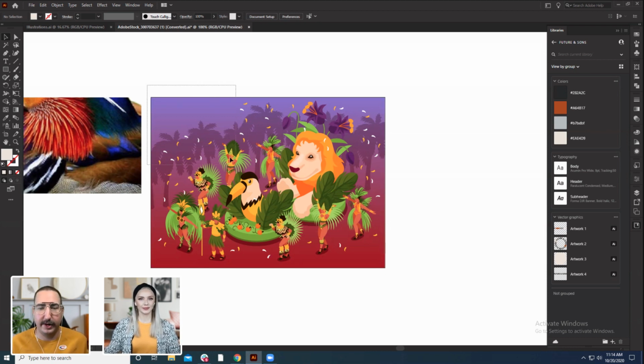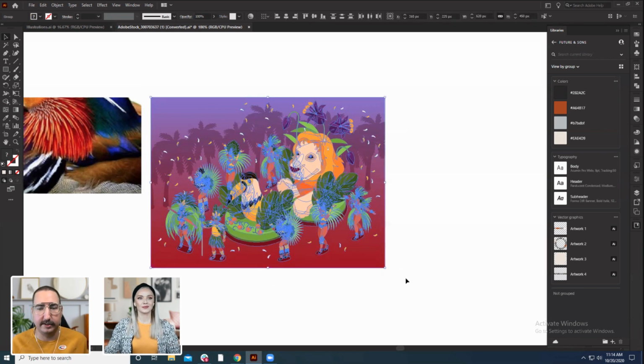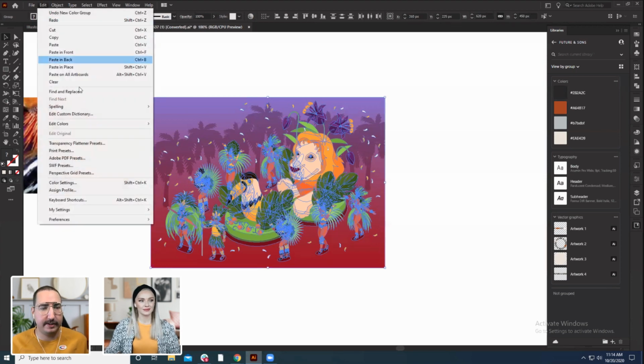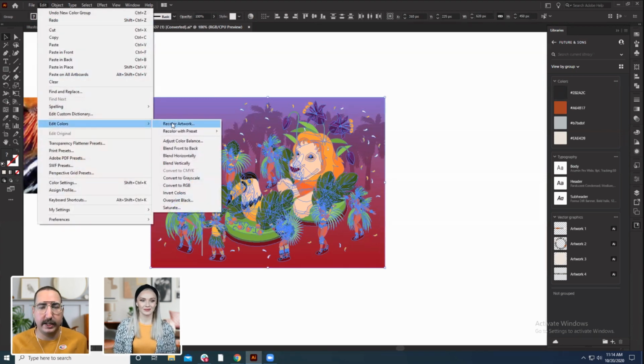So check this out. What I can do is I have this amazing illustration of Carnival in Brazil. So I'm going to go ahead and select this, and I'm going to go up to Edit Colors, and Recolor Artwork. Now, we have in the past only had this Recolor Artwork option, but check this out. There are all kinds of new options for you to explore.